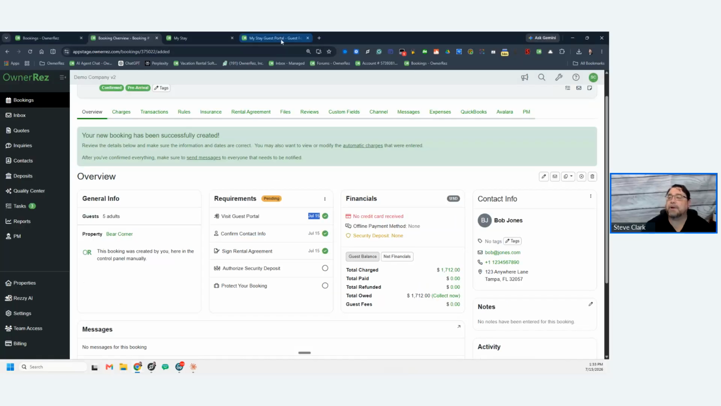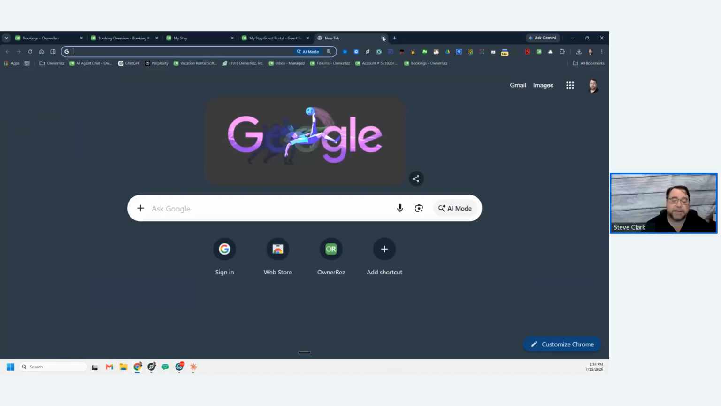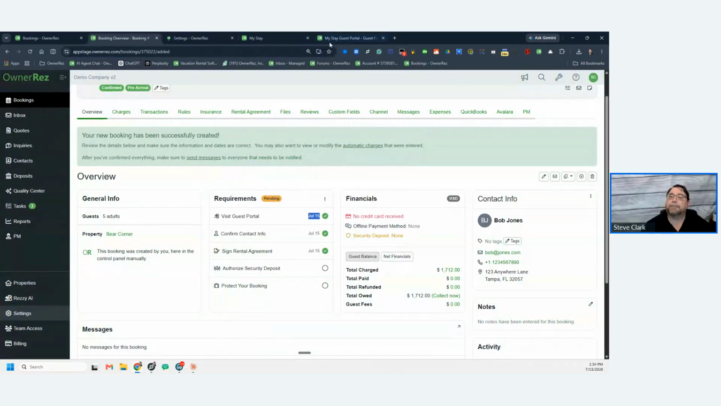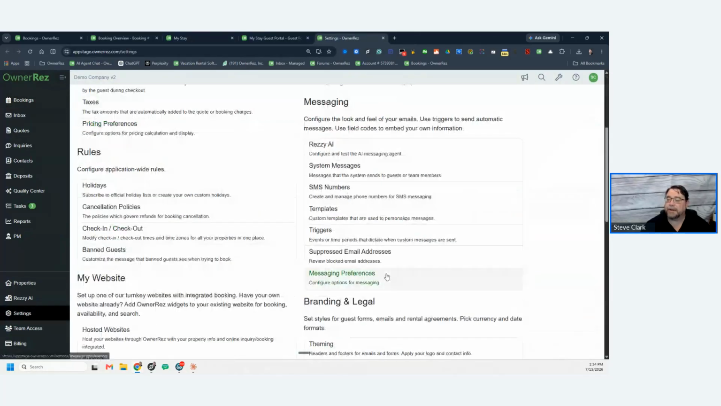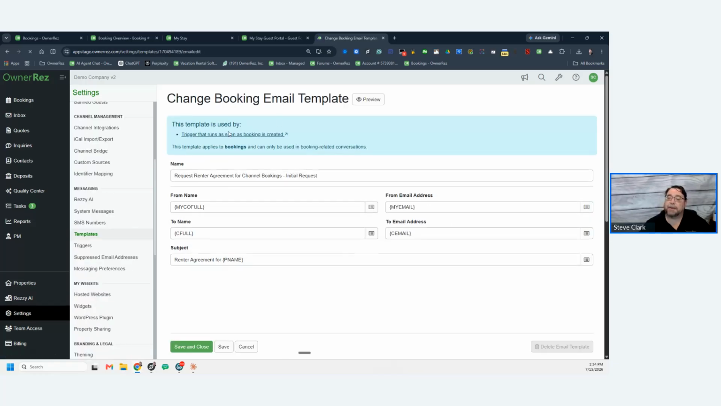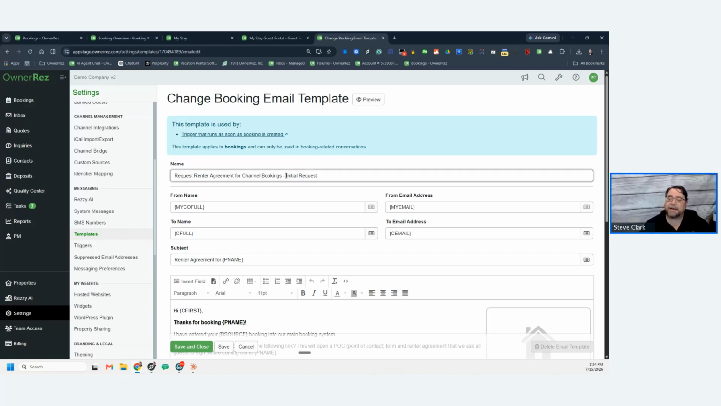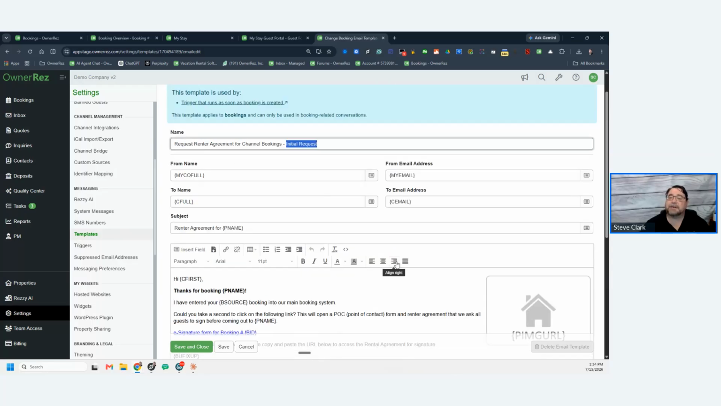So if we go to look at templates now, for the most part, most of you are not going to have to change your templates. But if you're newer, or maybe it's time to update your flow a little bit, I just put some examples in here. So, the primary one most have is this, right? You just have request rental agreement for channel bookings. I've added initial request. And that email, you're basically saying, hey, thanks for booking. You're going to send this out. It's going to be triggered as soon as the booking's created.